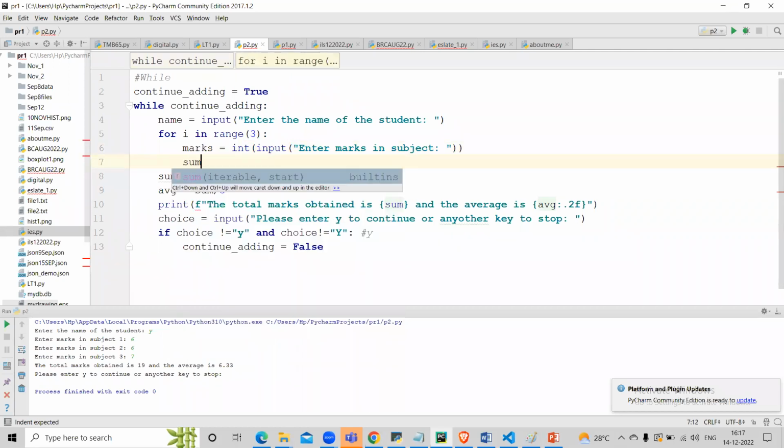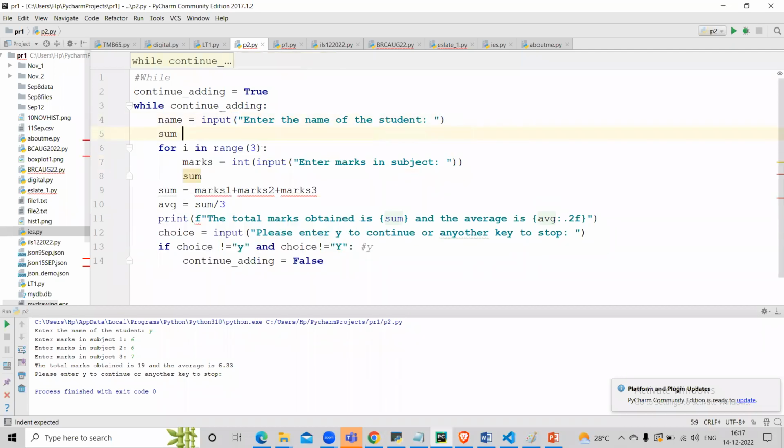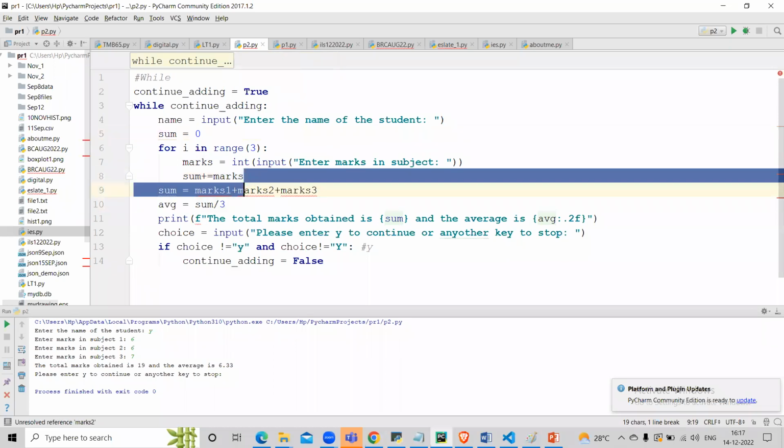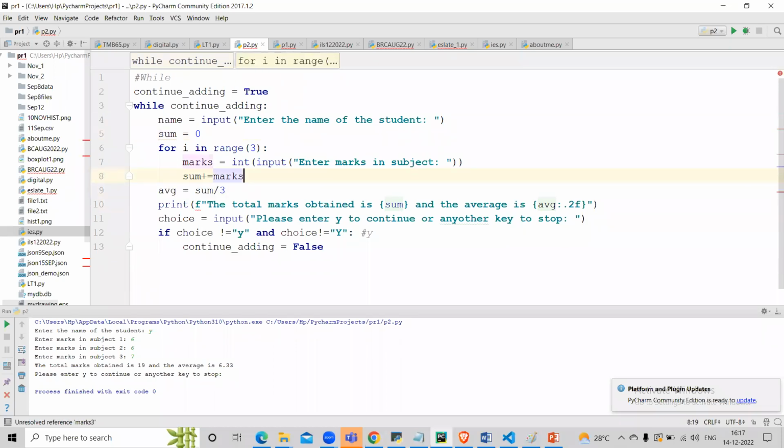So what I'll do is I'm going to create, before the for loop, sum equal to 0. And now I'm saying sum equal to sum plus marks. And I don't need to do this. So what happens? When while begins, while is beginning for the first student, and sum is set to 0. And now when you read the marks, let's say marks is 50, so your sum becomes 0 plus 50.